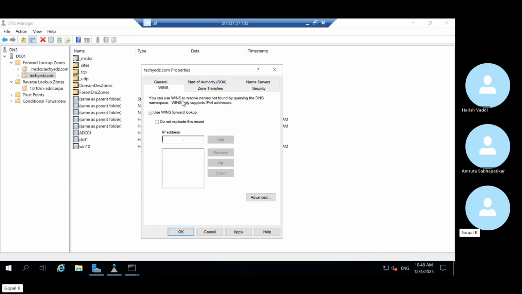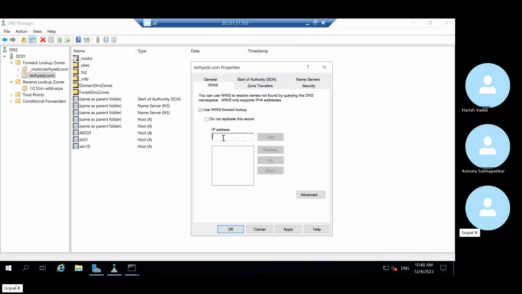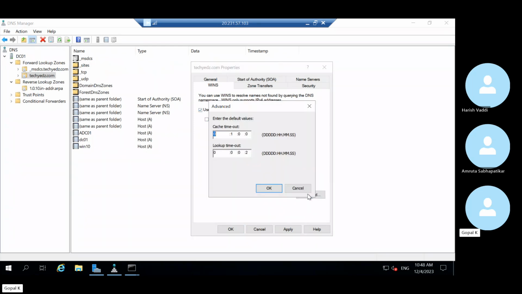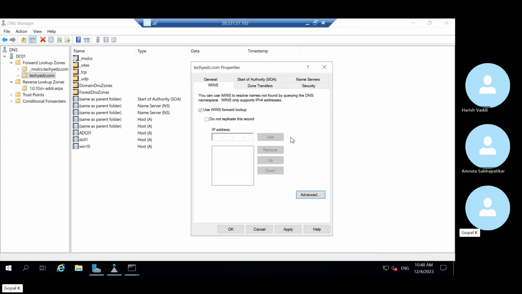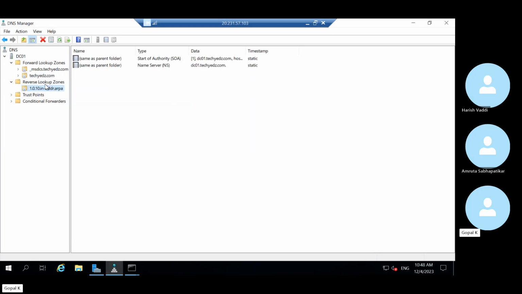So this is, we need to update here this one. Okay, so we need to use WINS, which I forgot to configure. So that is the reason it is taking. It is not resolving from IP to hostname. Sorry, IP with IP name to hostname.